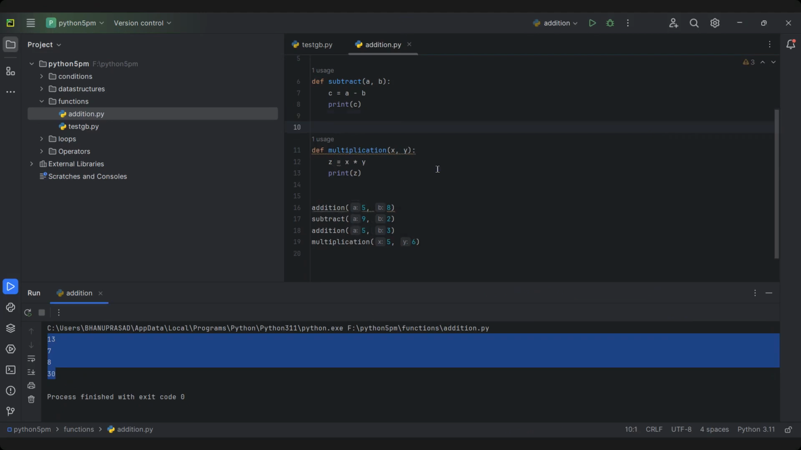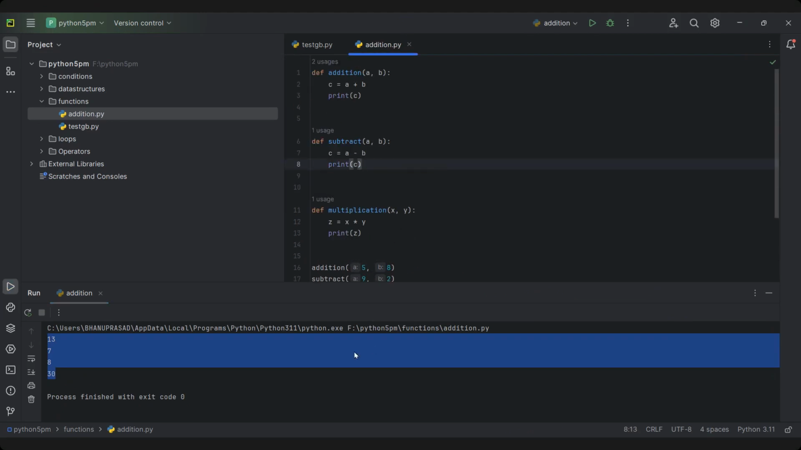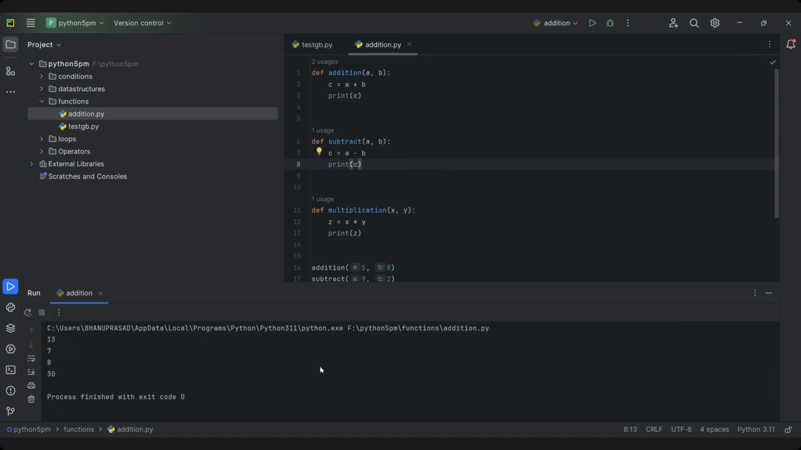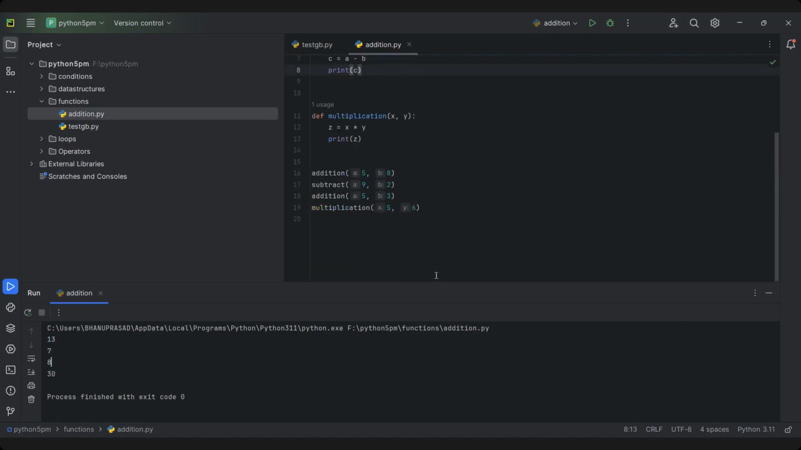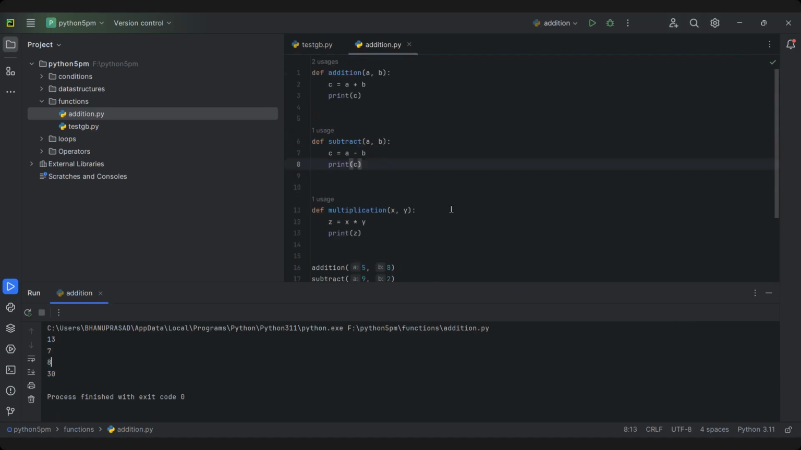Try to execute the remaining arithmetical operations also.